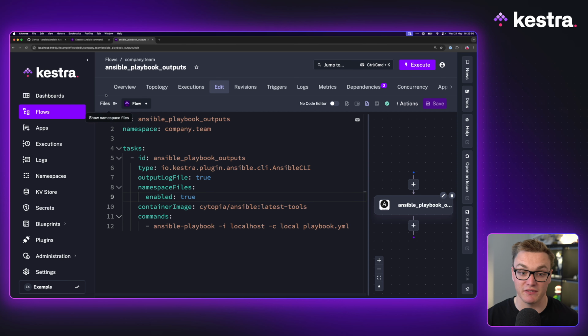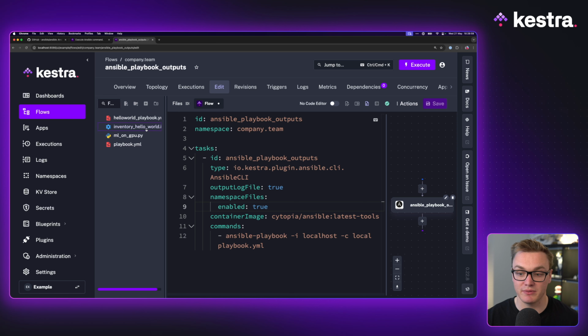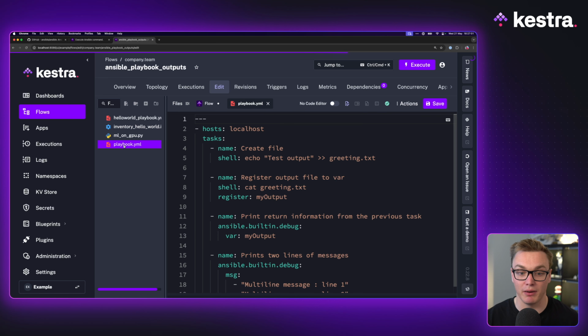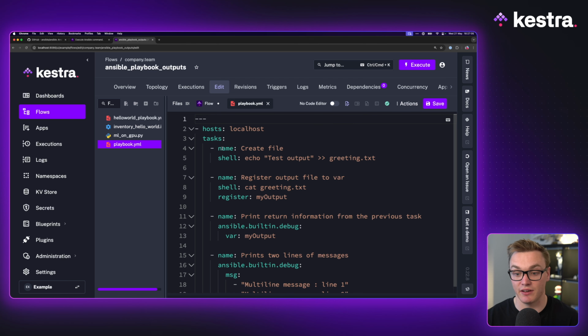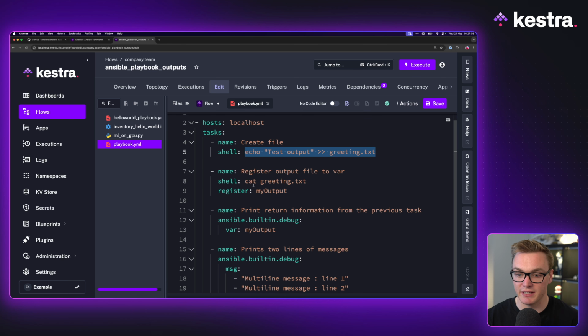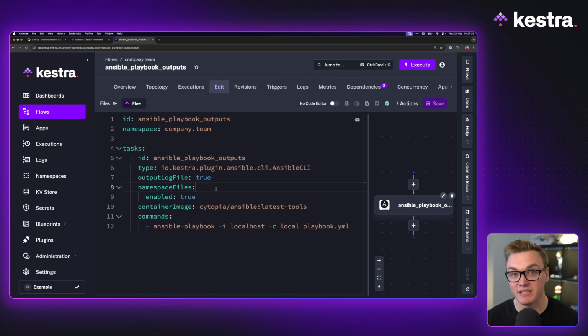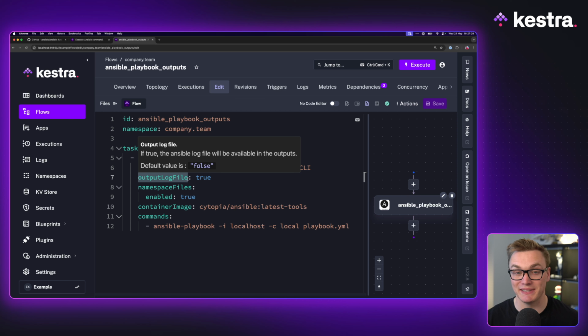Now I'm specifying all of them, so it means I will then be able to access my file here called playbook.yaml that has a bunch of different tasks inside of it. And so here we can see it's going to create a new file. It's going to create a bunch of different files and print out some logs. Now, one other property that we've got here is the output log file. So this is now going to put all the logs into a dedicated file that we can access in the outputs tab.